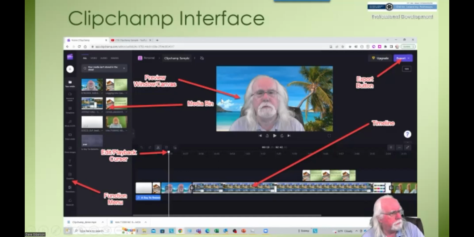There's a preview window or canvas here, which allows you to see what your video is going to look like as you go through editing. You'll see the impact of different edits and so on, and as you build the editing project, you're going to see what it's going to look like to your viewers.